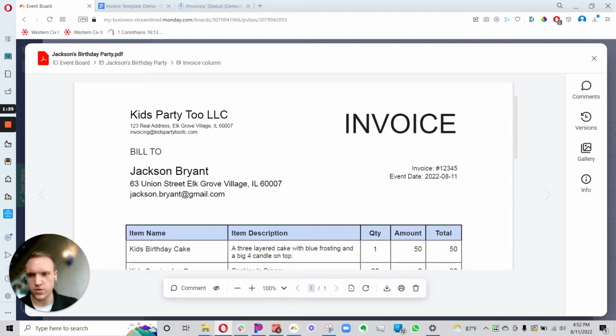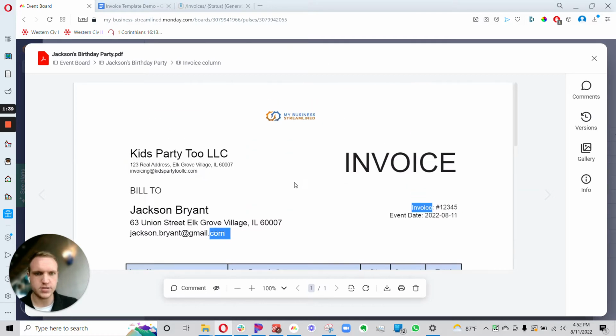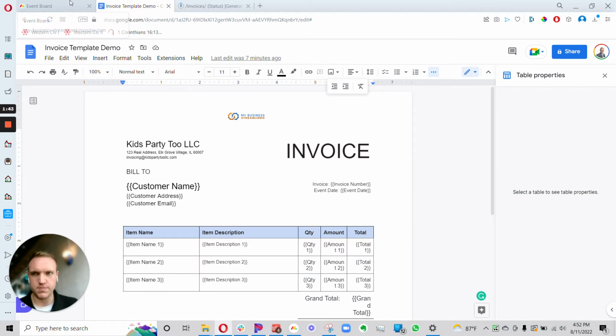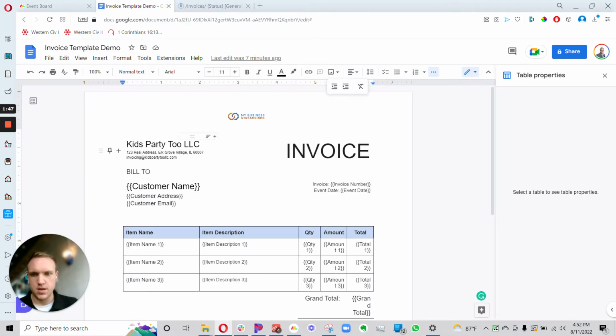So you have your company name, then your company address, and all of those details, which can be edited in there. And then you have the bill to. So we have Jackson Bryant, that is the customer. We have their street address, and then we have their email address, along with the invoice number and the event date. Those are being pulled from the fields in this item right there.